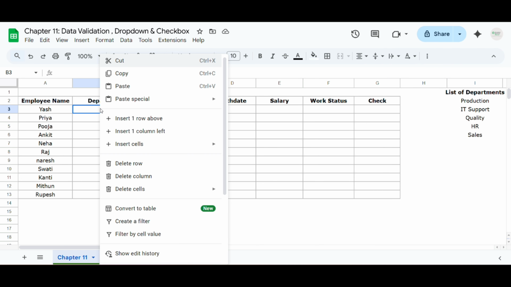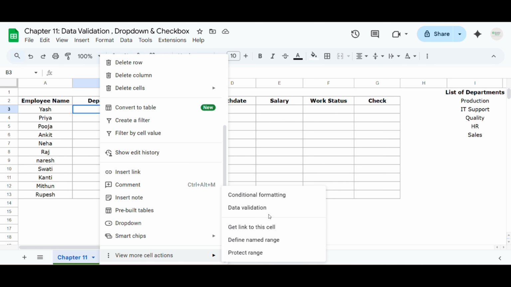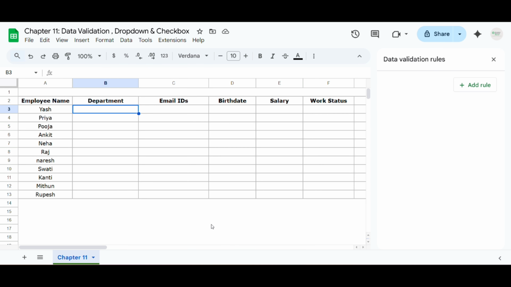Another option is to just right click on the cell, go a little down, select view more cell options and select data validation. Okay, the same window will open. Now click on add rules. There are no rules as of now, that's why the list is blank. Once you add the rules, there will be multiple lists here.